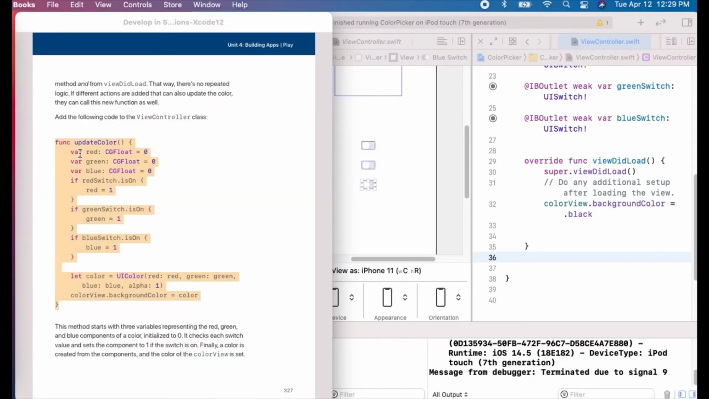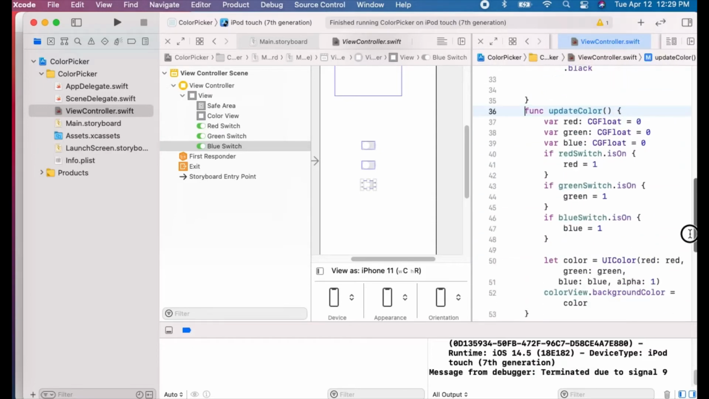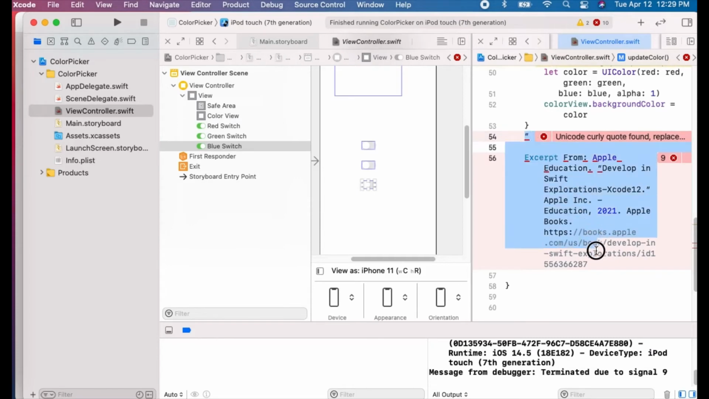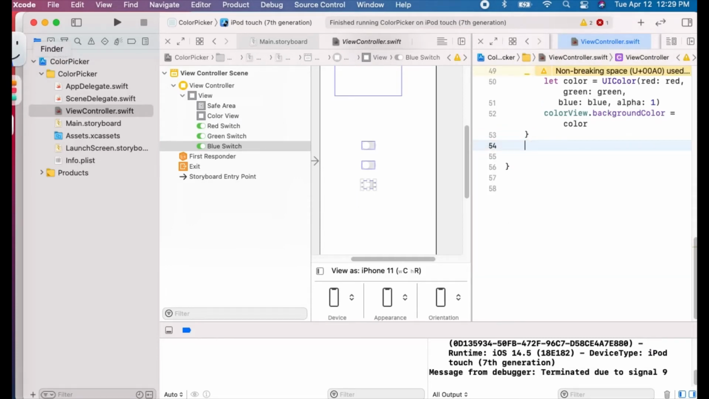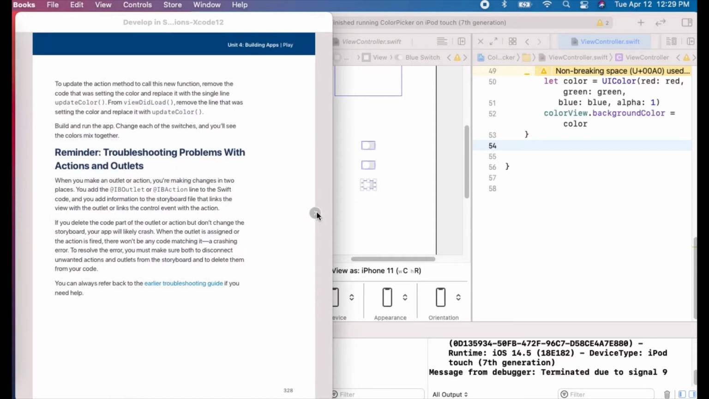I'm going to come down here. I'm going to do a Command C to copy that. Come over here and do a Command V to paste that. To update the action method to call this new function, remove the code that was setting the color and replace it with a single line.